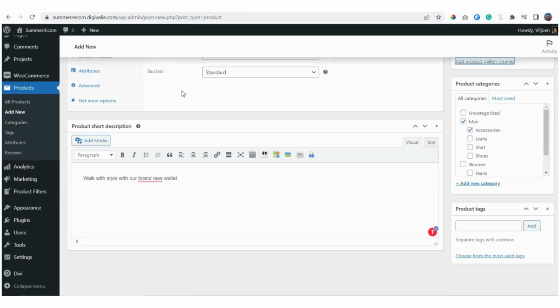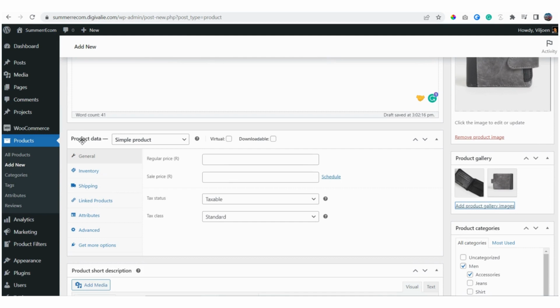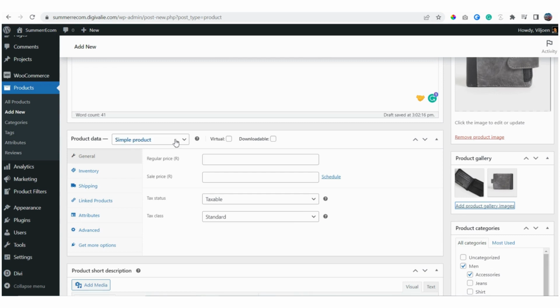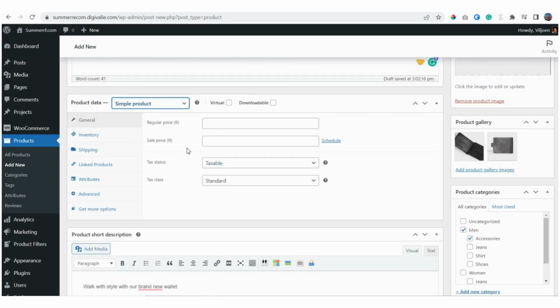Now in order to do that, you need to move to product data, which is right under your product long description. Now under product data you can select what type of product it is. Now in this case it's going to be a simple product. It's not a virtual product, it's not a downloadable product, so I'm not going to check any of these. Then you will be presented with the regular price, so in this case it's going to be $5.20. Now remember, do not put in the R of the currency in this case. You only need to put in the value. So in this case it's going to be $5.20.